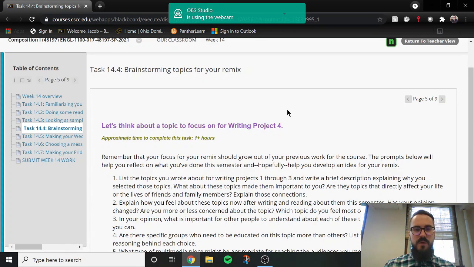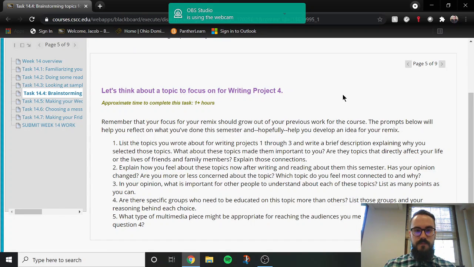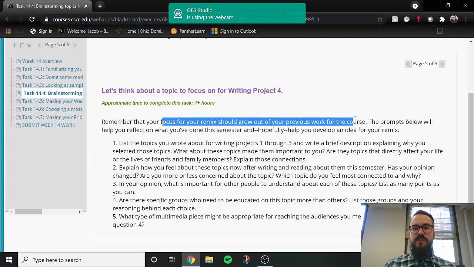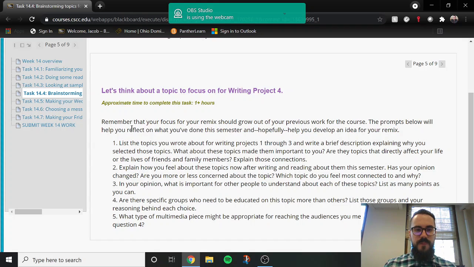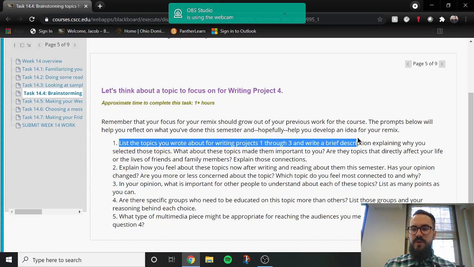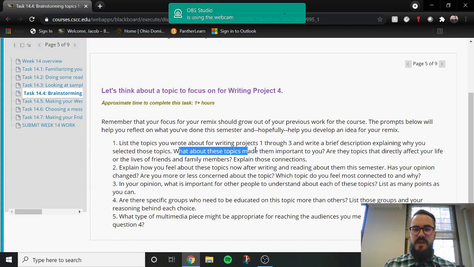Task 14.4 is brainstorming. Remember that your focus for your remix should grow out of your previous work for the course. The prompts below will help you reflect on what you've done this semester and hopefully help you develop an idea for your remix. So first of all, list the topics you wrote about for writing projects 1 through 3 and write a brief description explaining why you selected those topics. What about these topics made them important to you? Are they topics that directly affect your life or the lives of friends or family members?